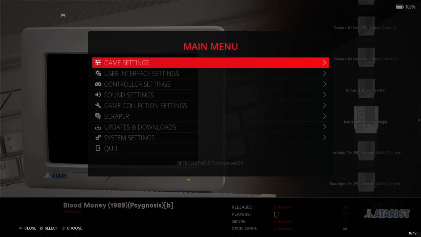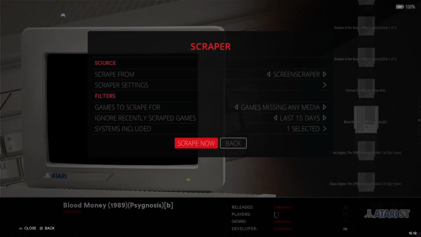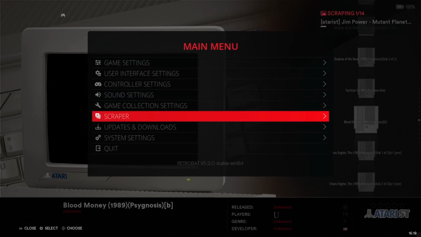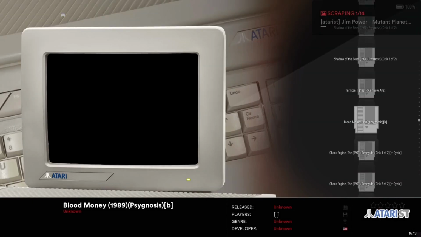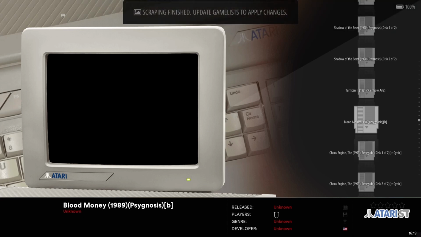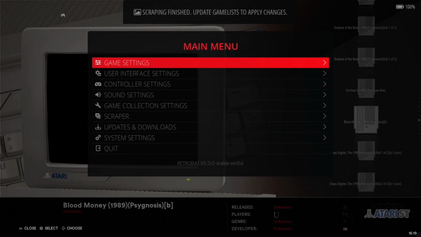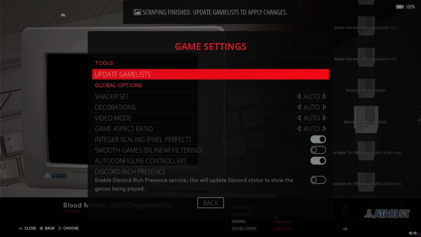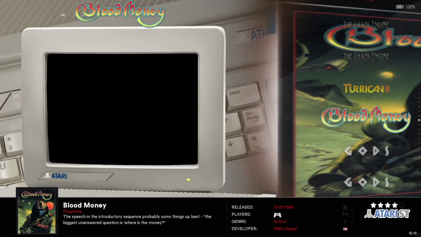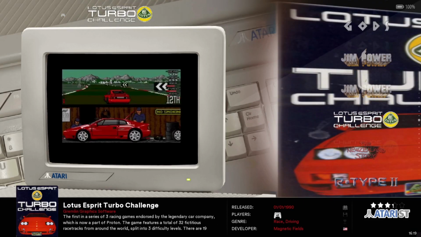Let's scrape some artwork, so main menu, scraper, and just scrape now, and give that a little while. Okay, so scrape and finish, update game list to apply changes, so I'm going to press my start button to enter the main menu, game settings, and just simply press on update game list and yes. And here we go. So here's our games.